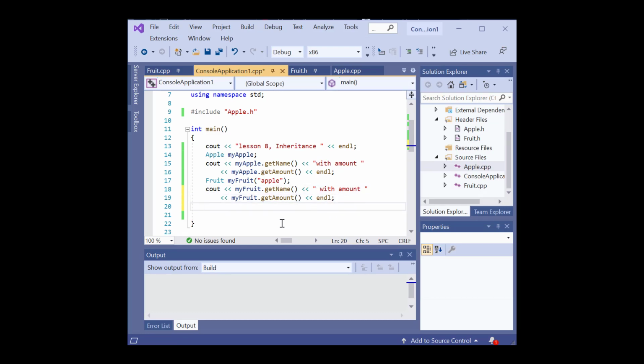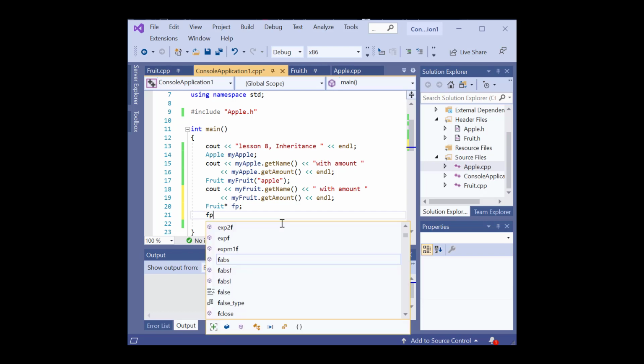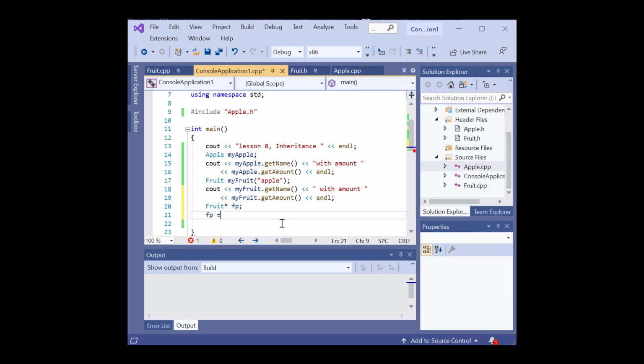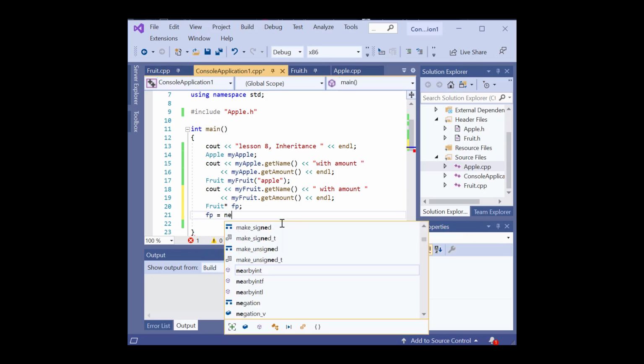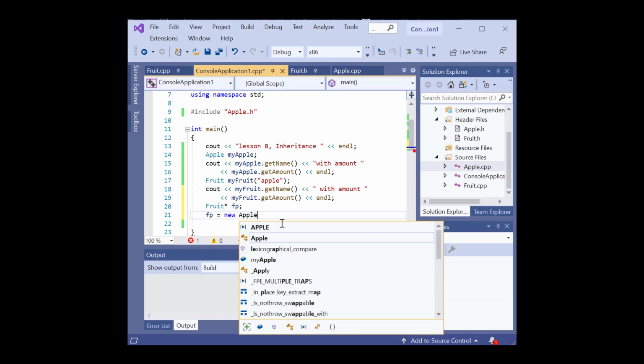Now let's do something different. Let's work with dynamic memory. So we have a fruit, and this fruit is an FP variable points to fruit. So there's no object attached to it yet. Okay, if I now attach an object to it, I could say FP becomes new, and let's make an apple.